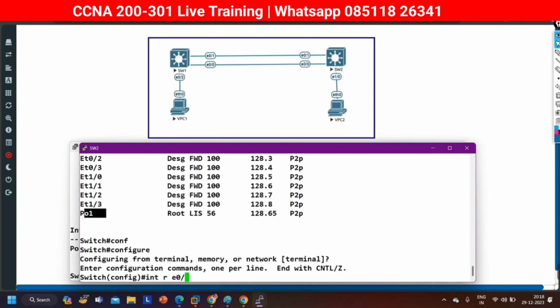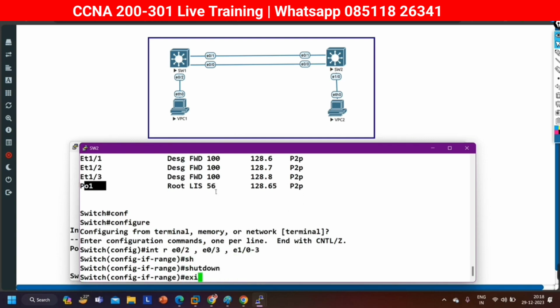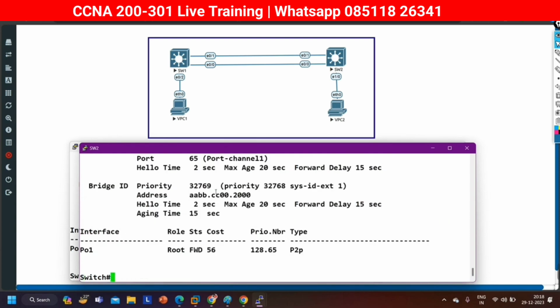Interface range E0/2, E0/3. I'm going to shut down these interfaces. Now spanning tree is working on the port channel only, right? So now we have only one logical link between switch 1 and switch 2, right? And spanning tree protocol is working on that port channel, that virtual link.